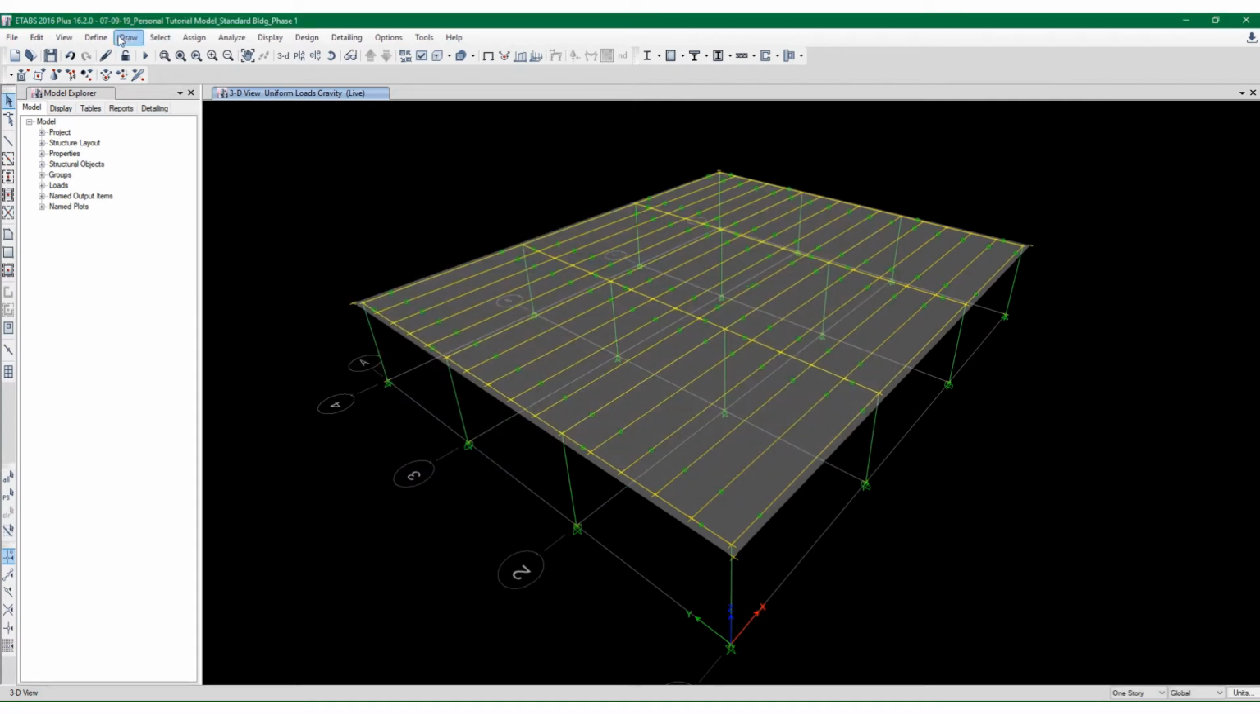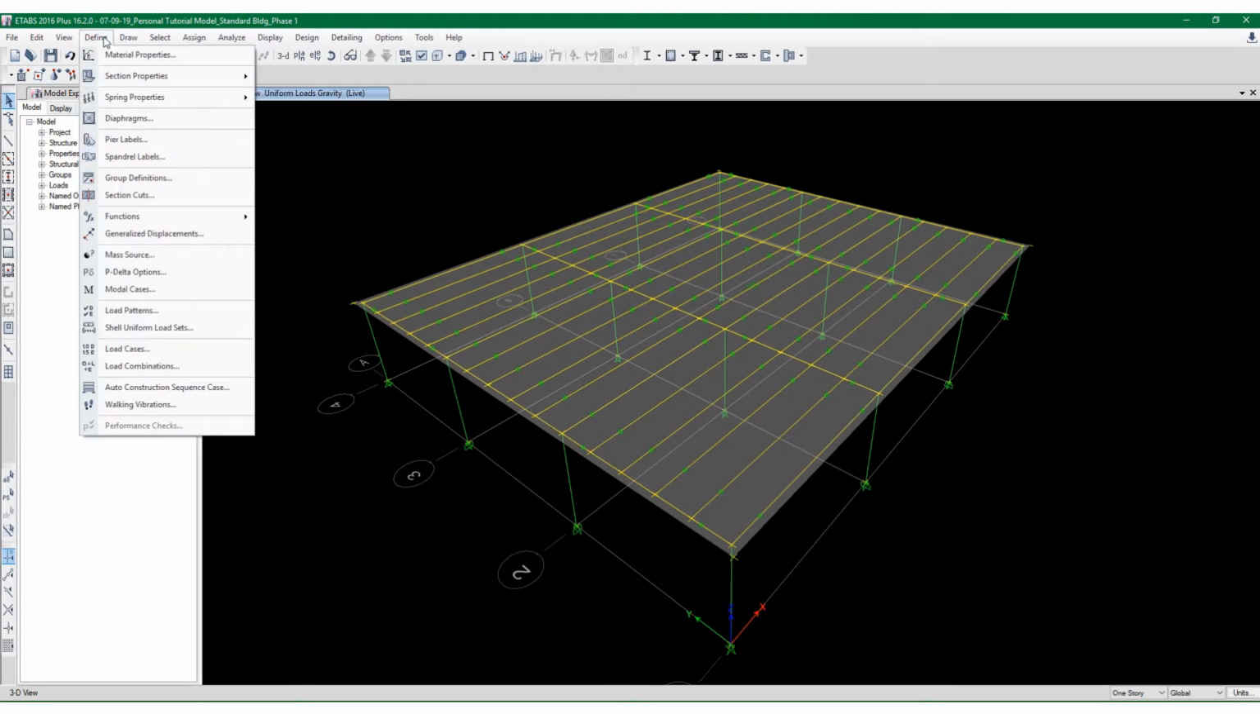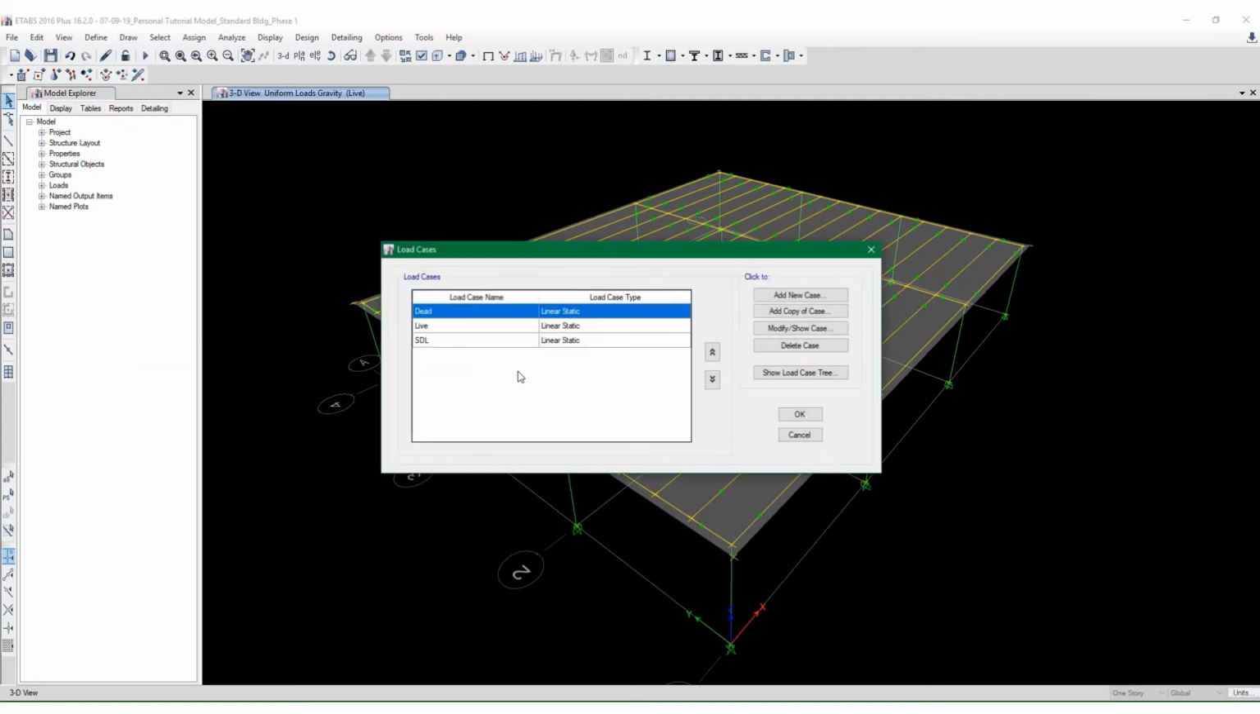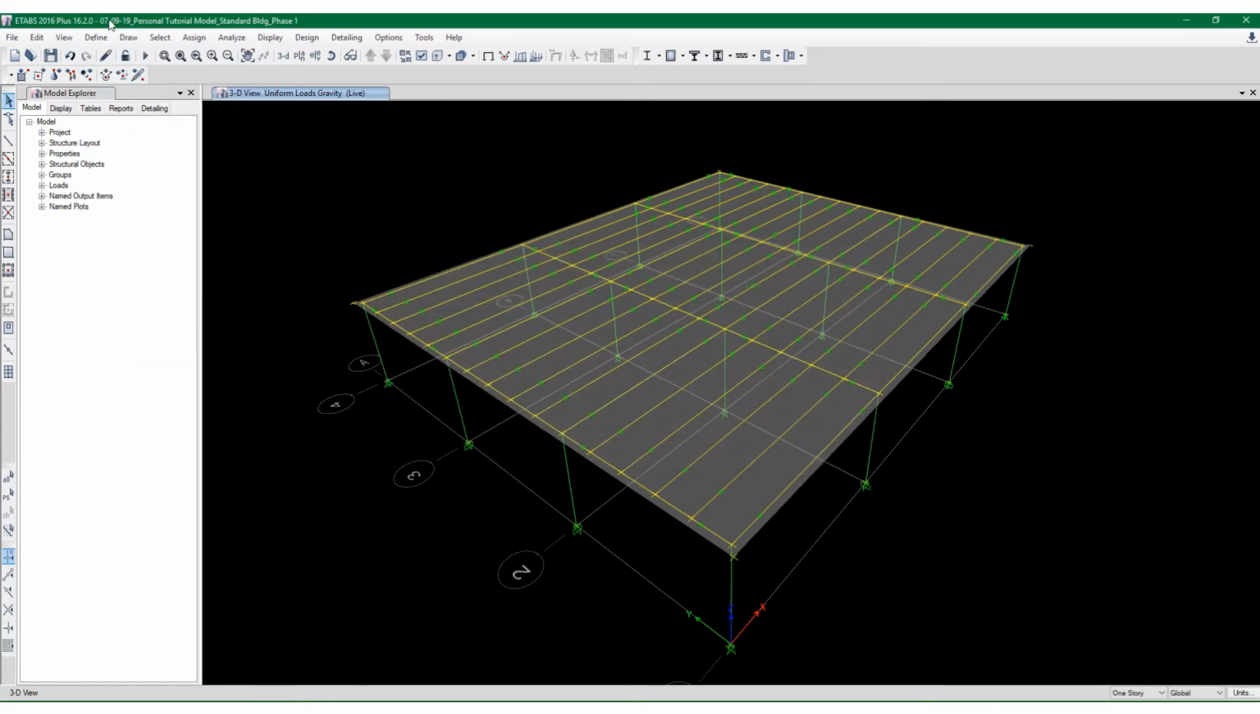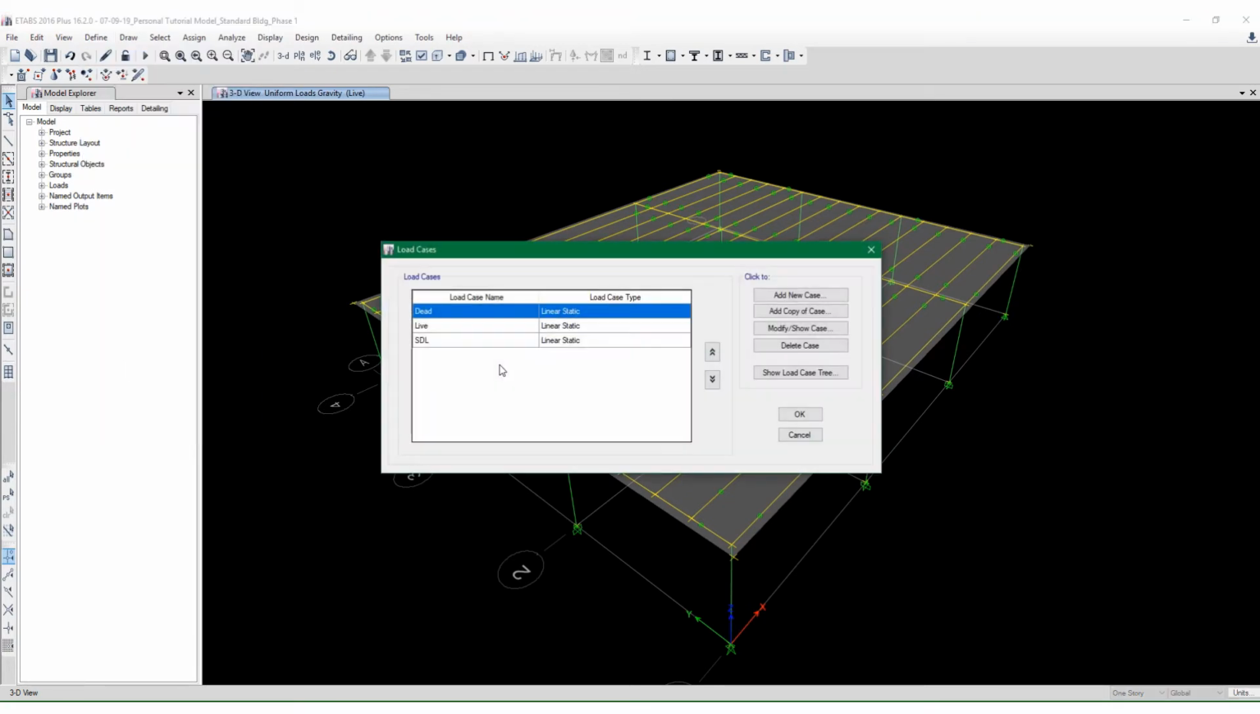What happened is, even though I created it and deleted it from my load pattern, load cases are actually what gets analyzed, which are basically a function of load patterns. So these load cases are created using the Define menu and go to Load Cases. From here, again, these are all by default. Whatever load patterns are created by default, you're going to have a linear static analysis for it. And you can modify that.